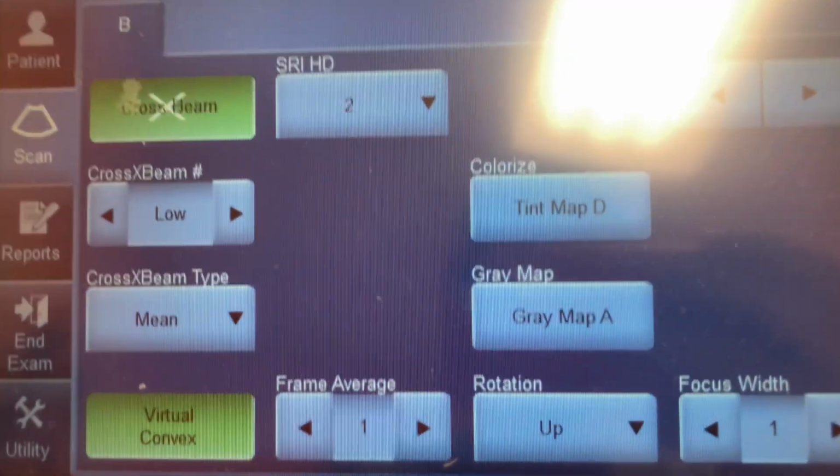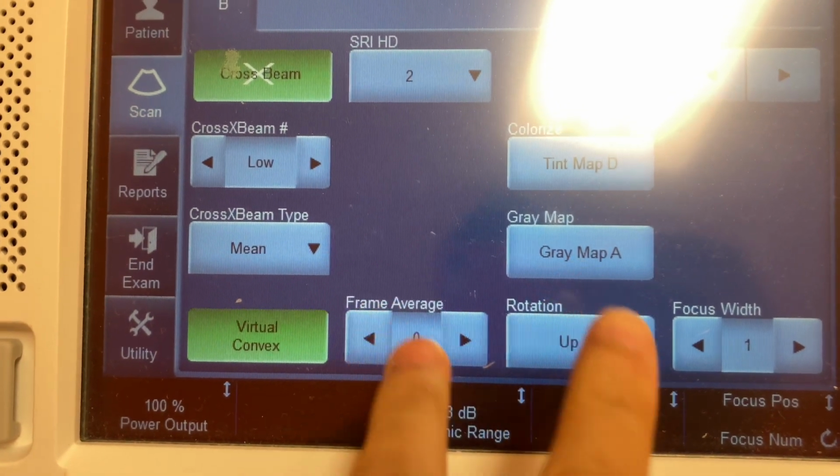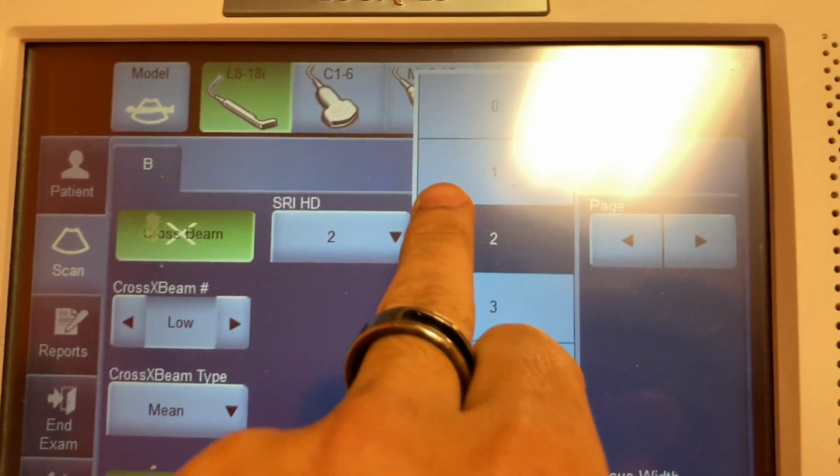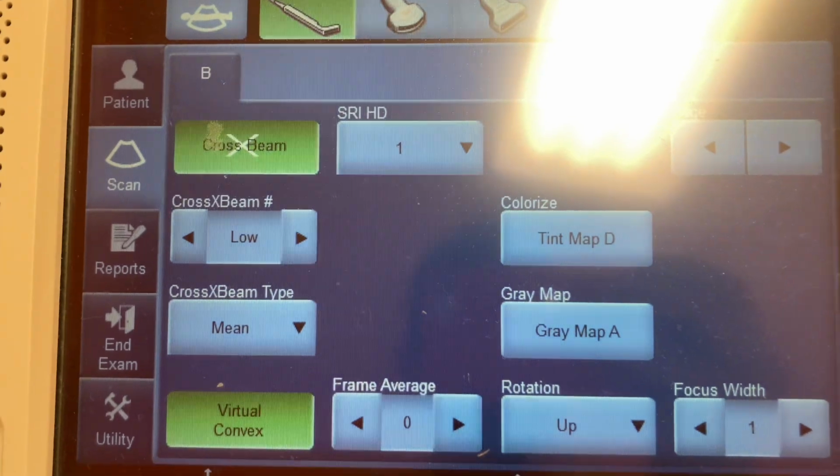All right. Normally, when I start scanning, I turn my frame average down and put the HD on 1 to reduce motion artifacts. Rotation up or down, that will flip your image. Will flip your image vertically.